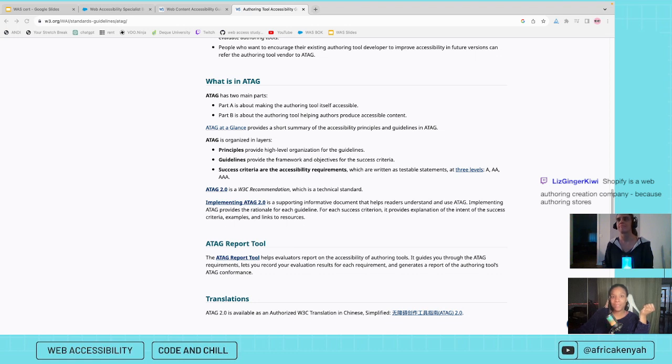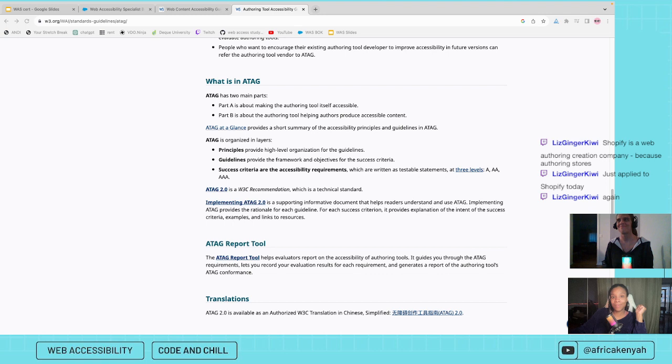Kathy Code said, always up to hear more drama. Oh yeah, it's coming, y'all. It might not be that juicy because I'm not going to get into it, but it'll at least be fun. Let's see. Shopify is a web authoring creation company because it authors stores.